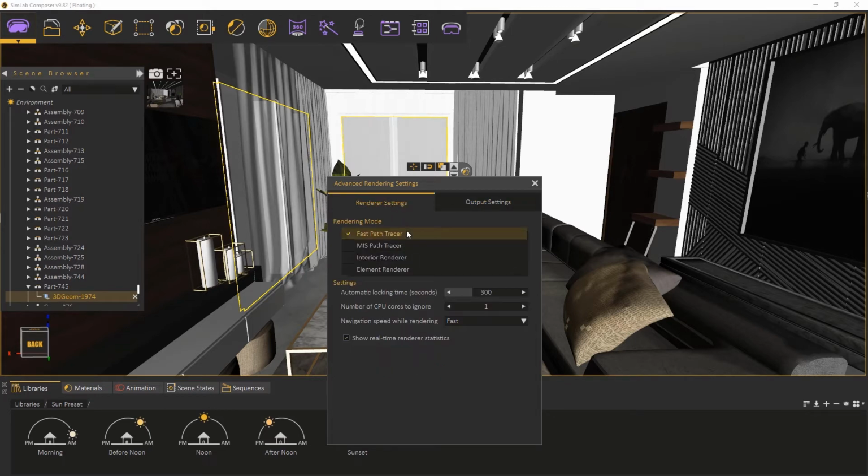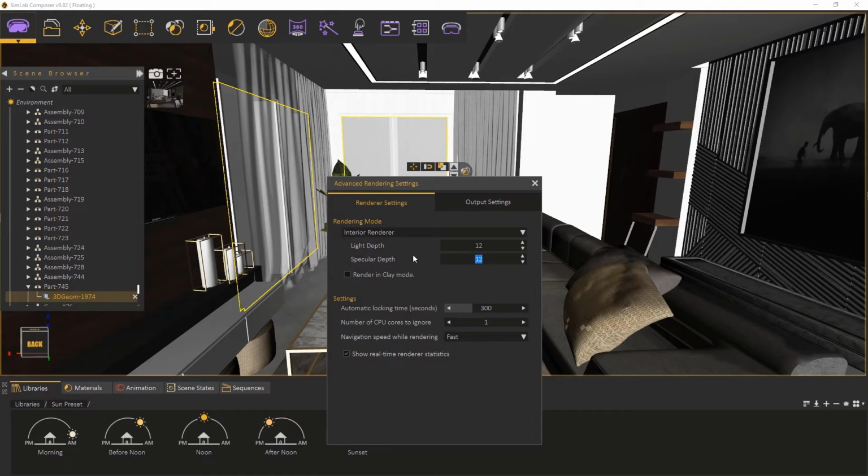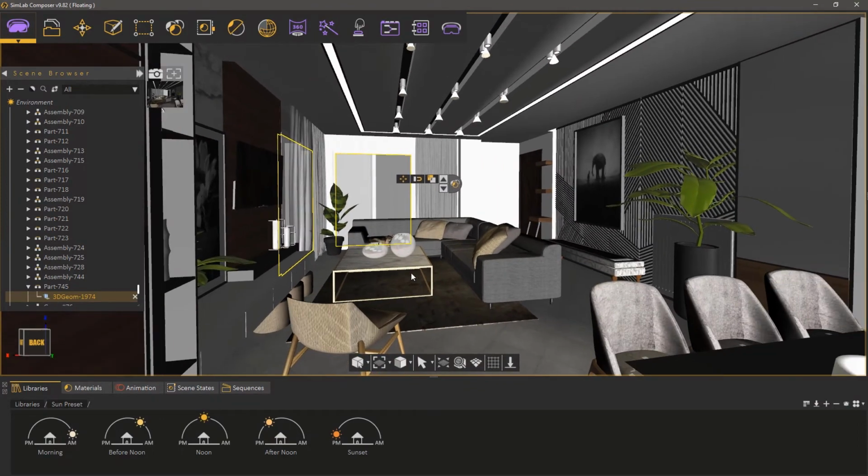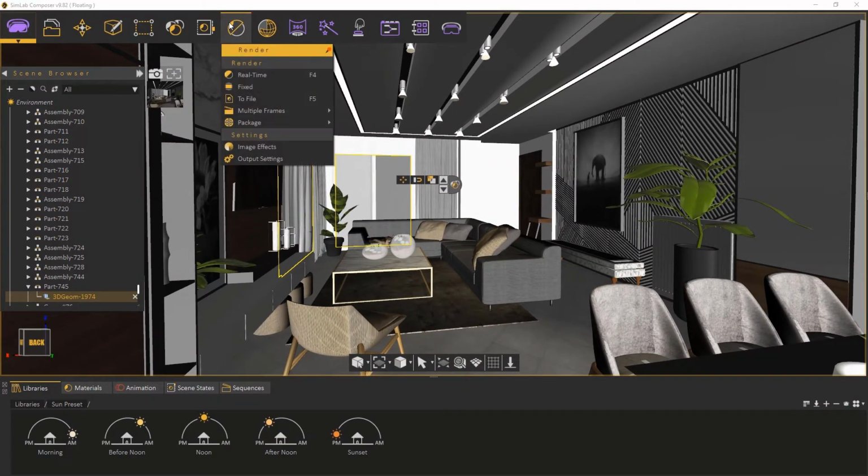In the Renderer Settings tab, you can change the rendering mode, each suitable for a specific output. For this scene, we are going to go with the Interior Renderer. Set the view you want to render, and from the Render menu, select Real-Time Rendering, or press F4 on the keyboard.